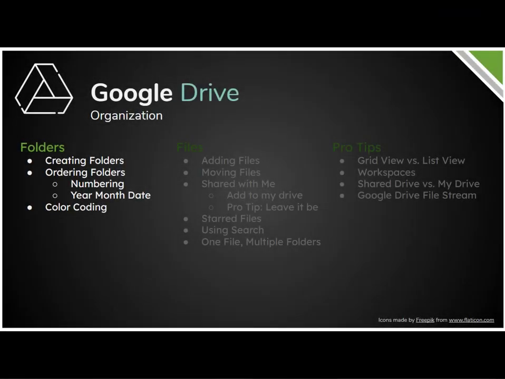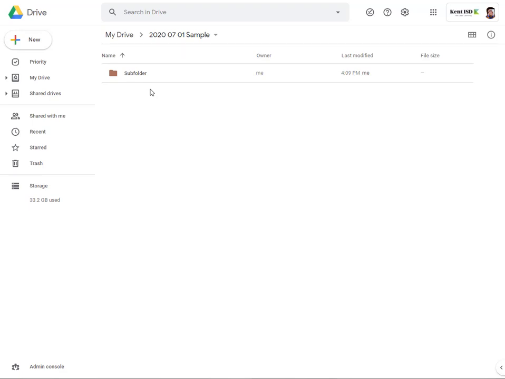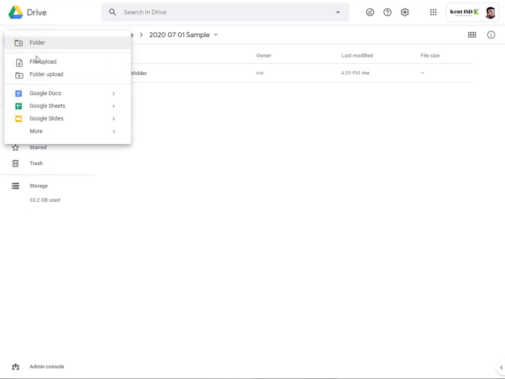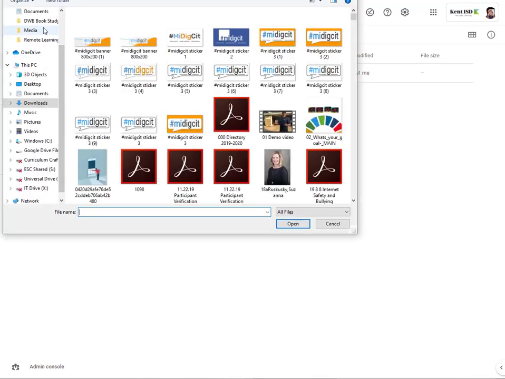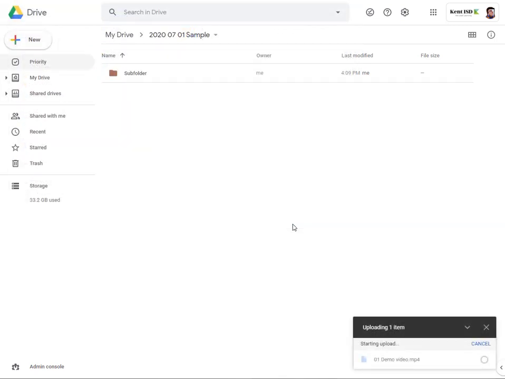Let's take a look at files. You can add new files to Google Drive in a few different ways. If you're using Google Chrome, you can just drag and drop files right into this window and they'll start uploading automatically. For me, I'm going to choose New and choose File Upload. Now you can see all the documents that I've got on my computer, and I can choose any file that I want to start uploading. Once I've selected the document that I want, you'll notice that it'll start uploading.